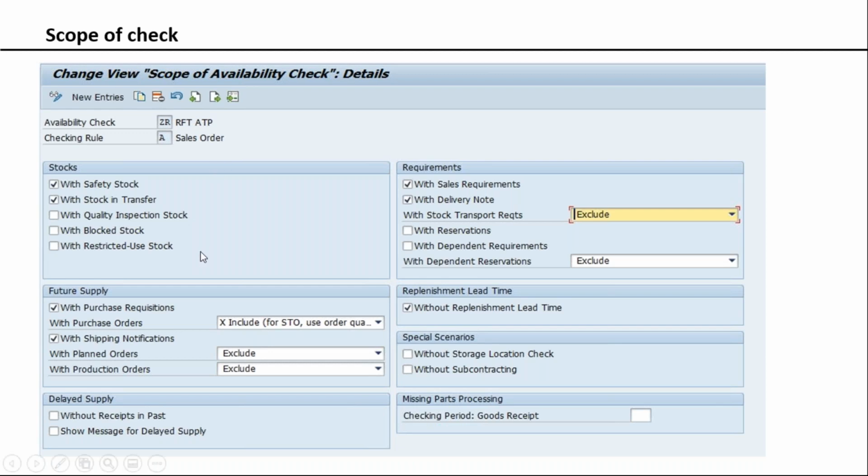Then incoming, whether you want to include shipping notifications or only purchase requisitions, purchase orders, or planned orders and production orders. So exclude means the system doesn't consider planned orders or production orders for this combination of checking group and checking rule. Again, whether you want to include reservations or dependent requirements. So this screen has the different options for how you want to control the scope of check.